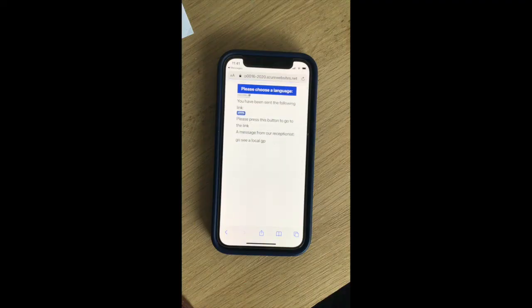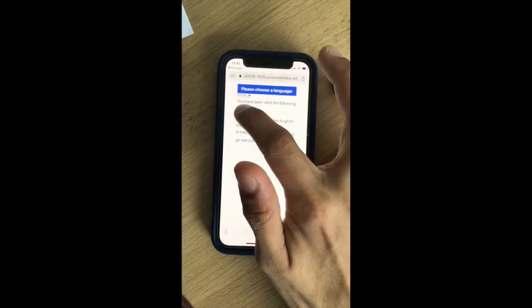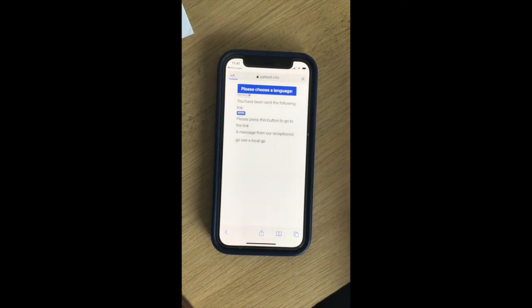And so I can see this page. I'm presented with the message from the GP, and I can then click the link, and it takes me to the page.